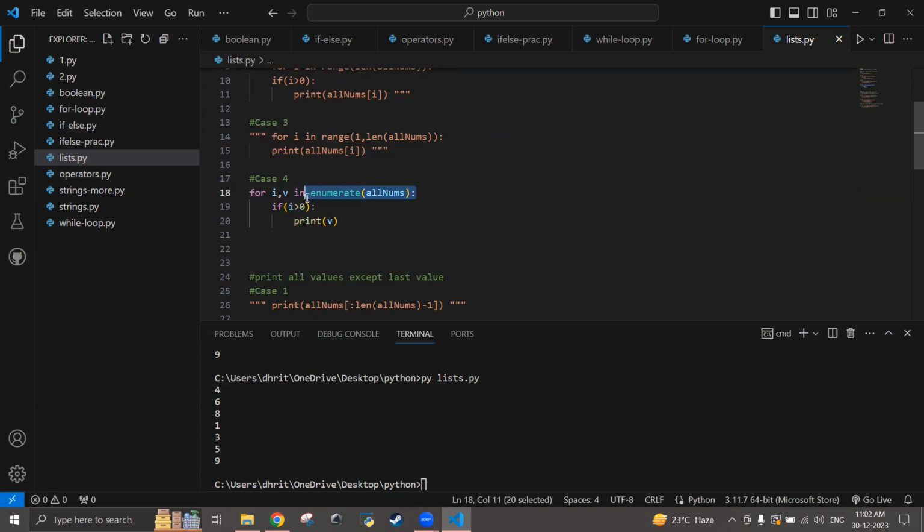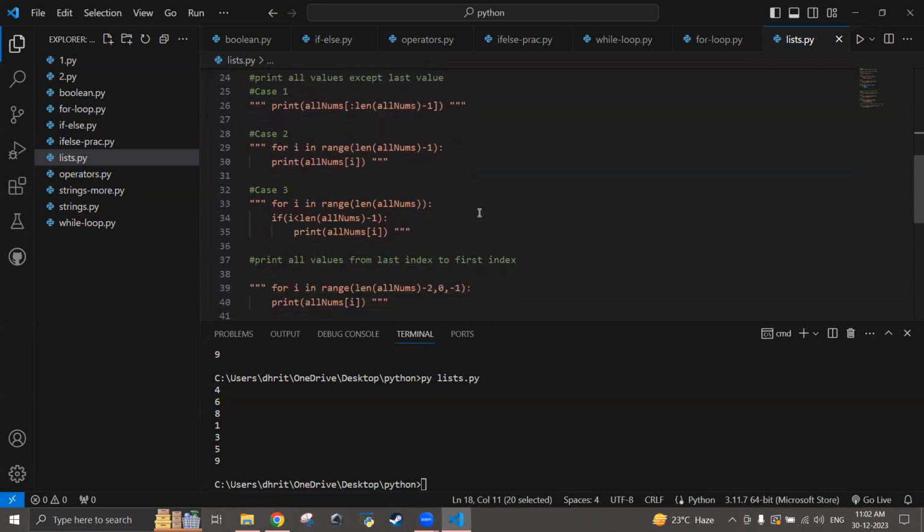When we'll be dealing with complex arrays in future, like complex lists or a list of documents, in those things we need this enumerate. There is no other way. Now I'll go to something else.